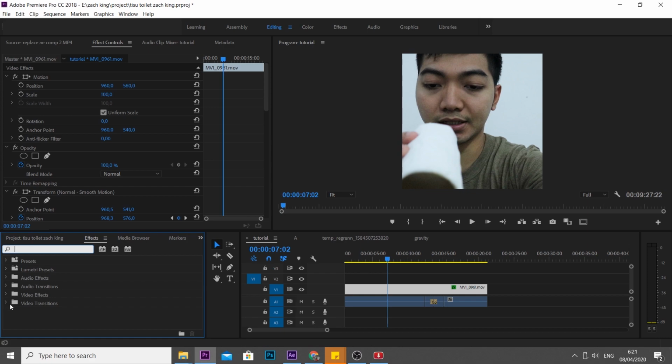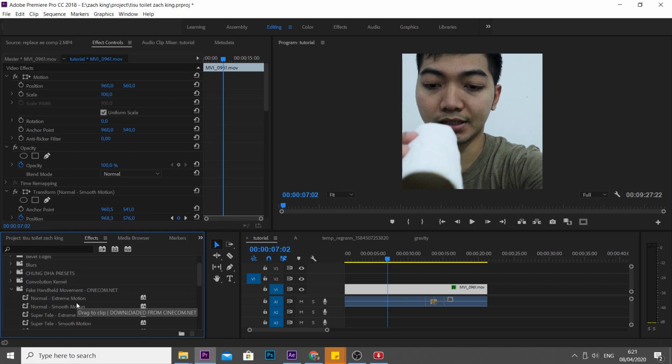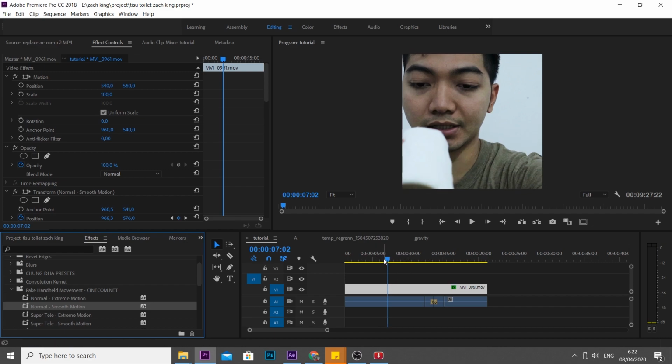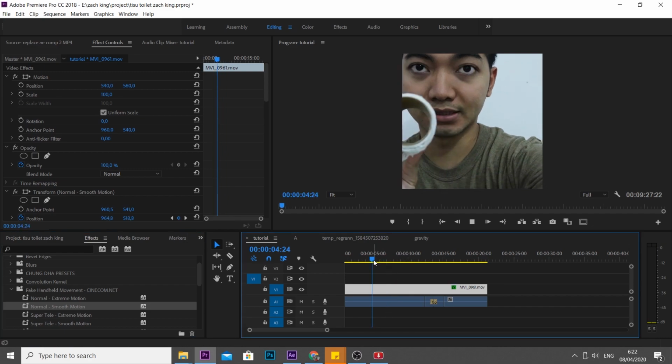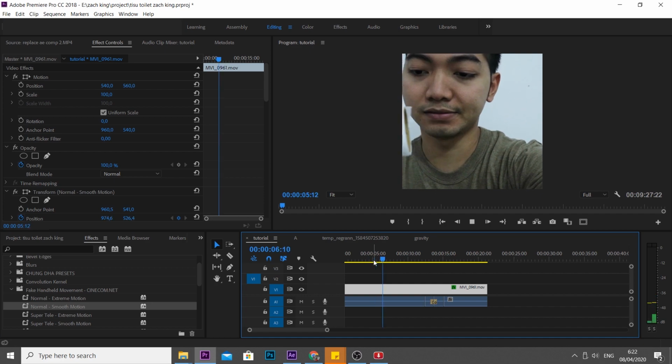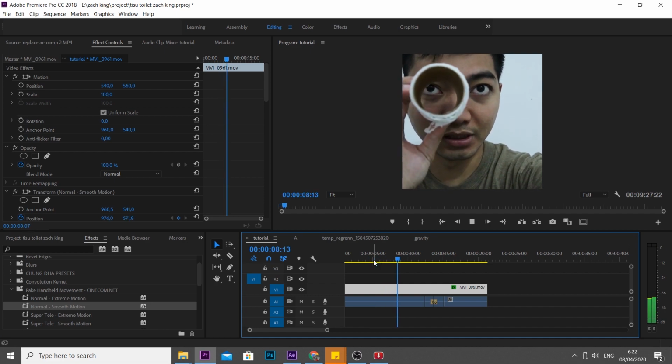You don't want it to be very static, so you can go for a fake camera movement preset. You can find it everywhere on the internet. Now I'm using one from cinecom.net. You can also see it on YouTube. They have a very good channel for video editing tutorials. And go for normal smooth motion. Then you will get this smooth motion, like you're not using a tripod but you're using your hand.